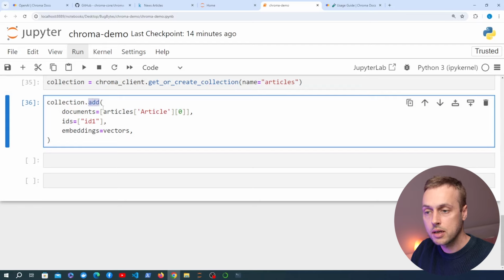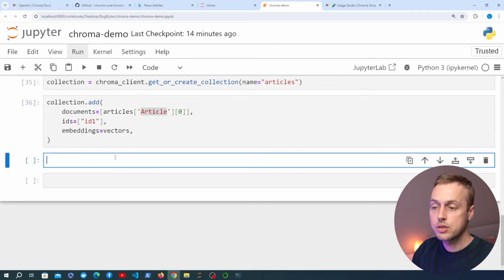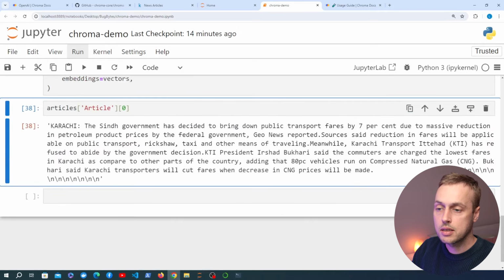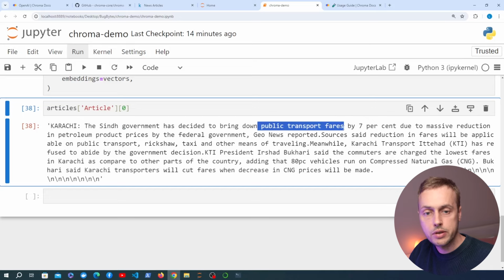So we've executed collection.add, and importantly, when you pass the embeddings explicitly, it's not going to run that default embedding model that we saw earlier. It's going to use the embeddings that you provide. So let's now have a closer look at this article that we've added to the collection. If we index in there, you can see the article. And this is about a government that has decided to bring down public transport fares by 7%.